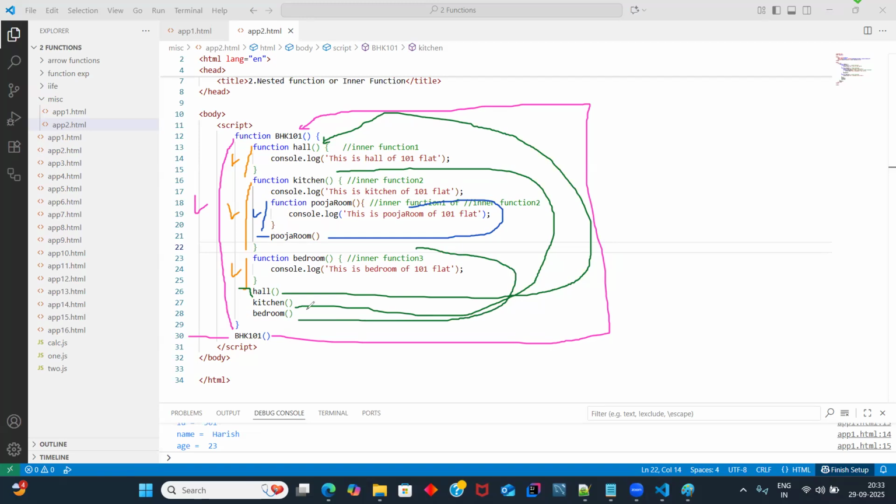Everyone clear how this calling and call to function will work in nested functions? Yes, sir. I need multiple thumbs up symbols, please.